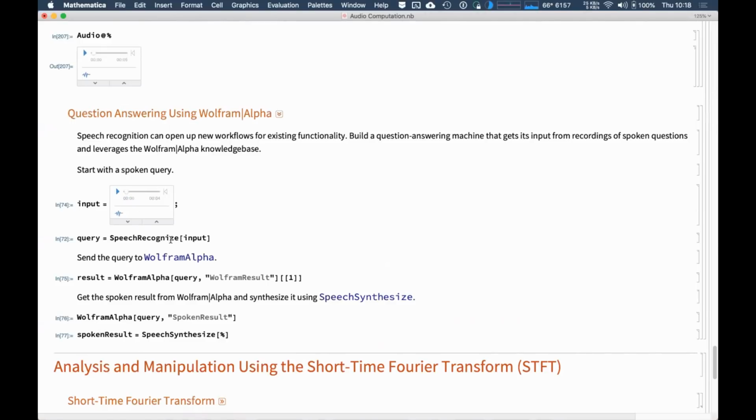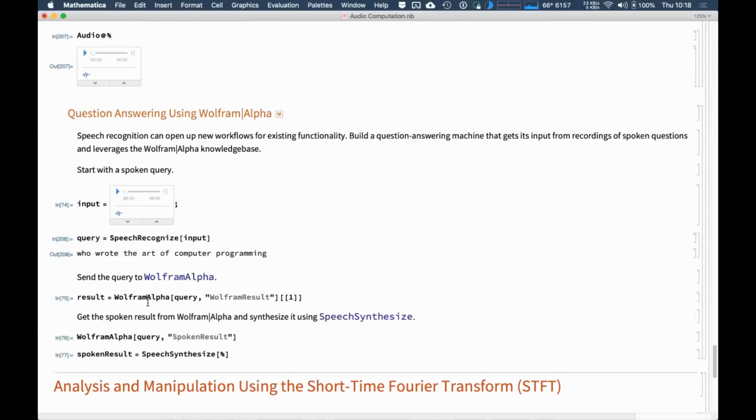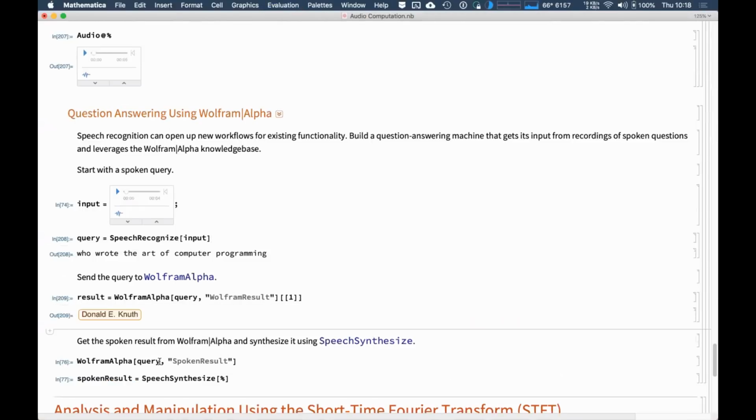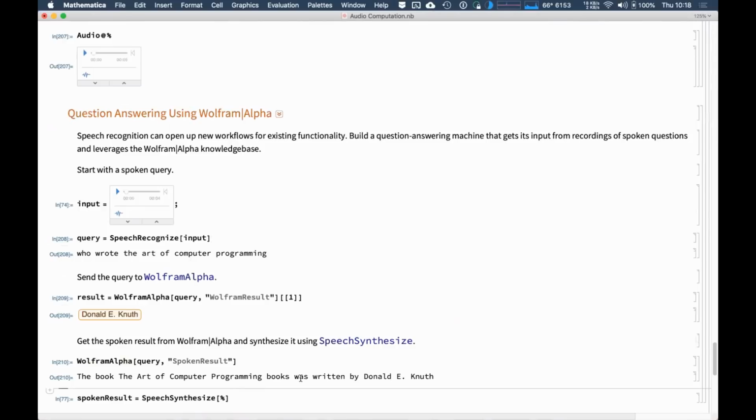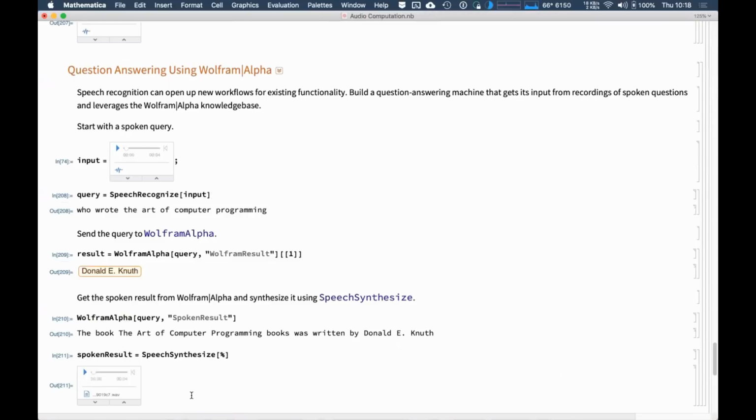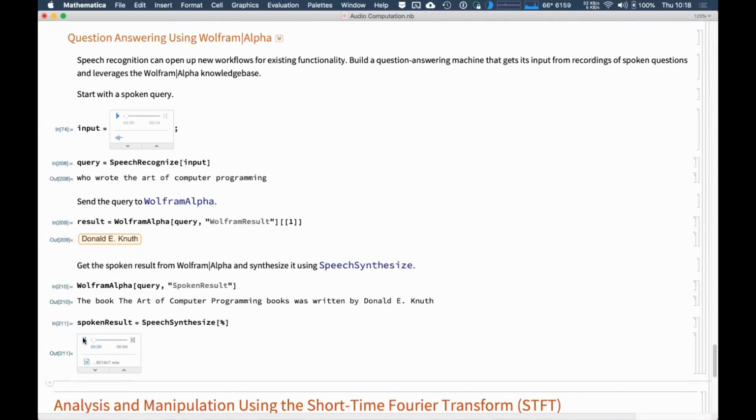So we can speech recognize it. Again, my machine might make this step a bit slow. Then we can send the query to Wolfram Alpha. And we can again query Wolfram Alpha to generate a string that then we will be able to speak using speech synthesize.